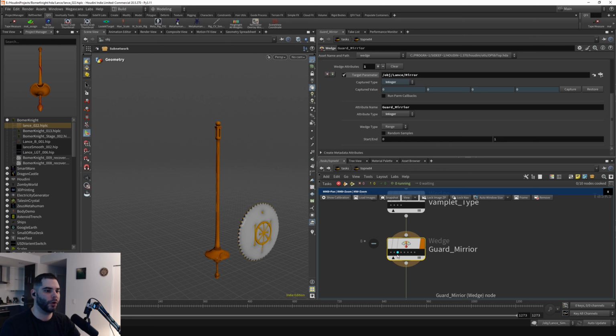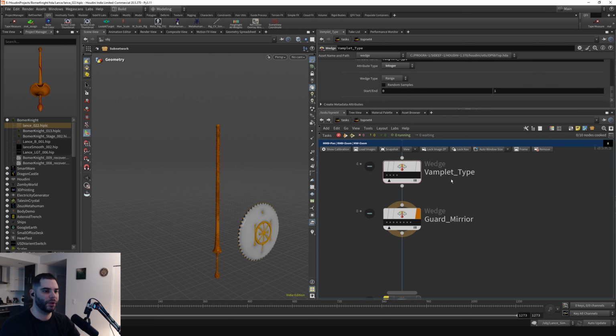This one is mirror or not mirror. Let's see. So in this case, mirrors one of the pieces.